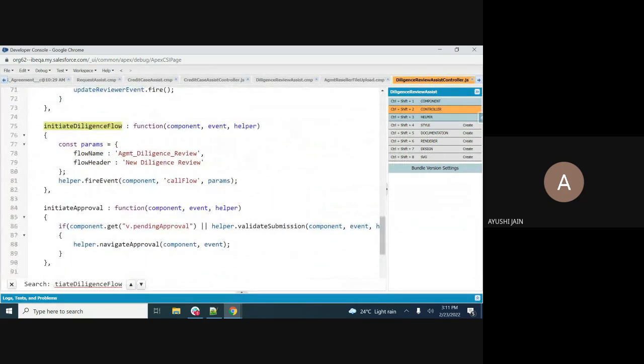This is the method. Basically, in the credit case also we have one button, create credit case. In diligence review we have create diligence review. In most of the components we have this kind of button to create something, and in all of them we have flows. Like here we can directly see initiate diligence review. Here the flow name is AGMT diligence review, and the flow header is new diligence review.